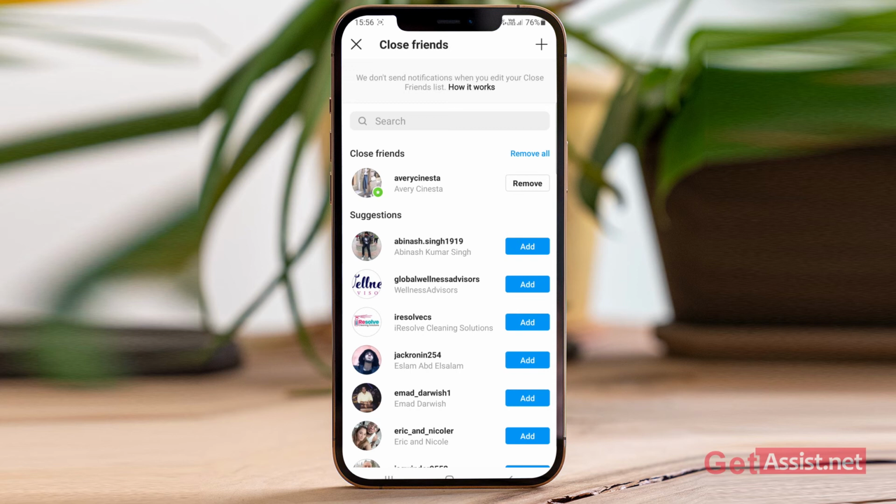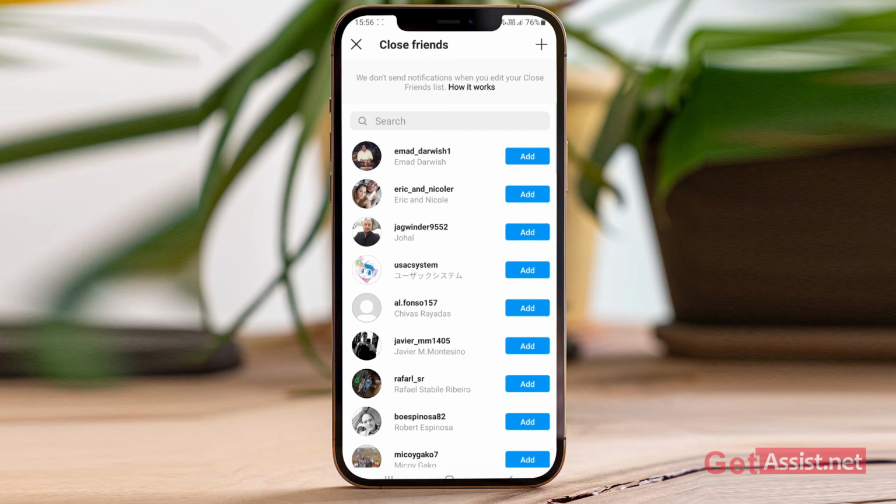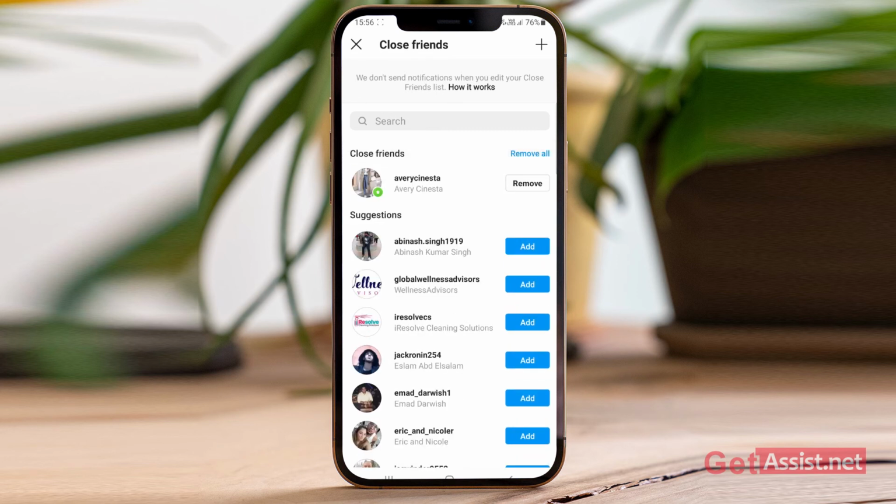Alright, the good thing about Instagram close friends feature is it only allows you to see your close friends list and no one else can access it. Also, no one can ask to be a part of the list, and the best part is no one is going to know when you drop them from your close friends list.